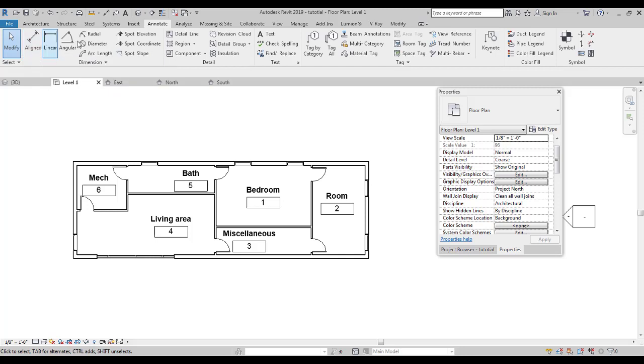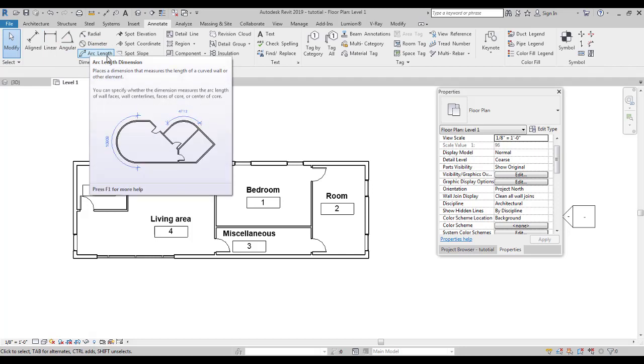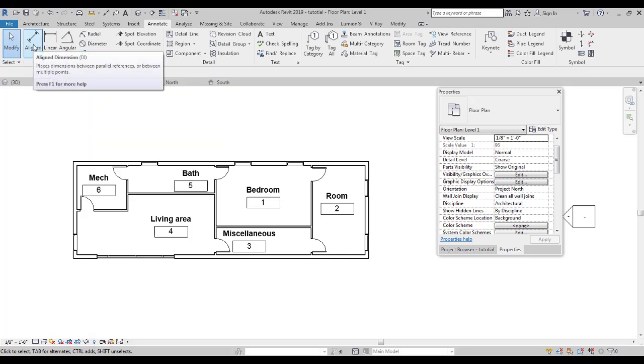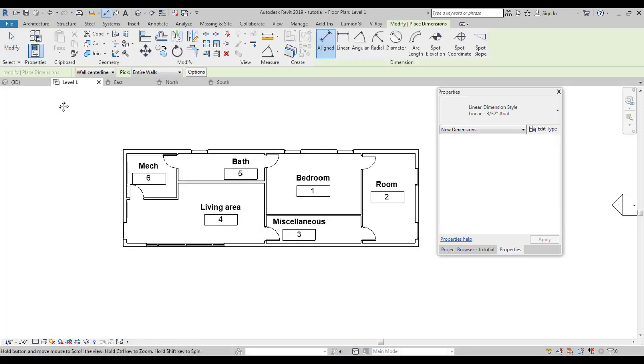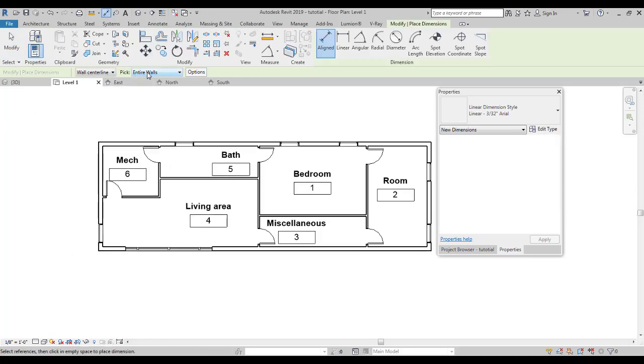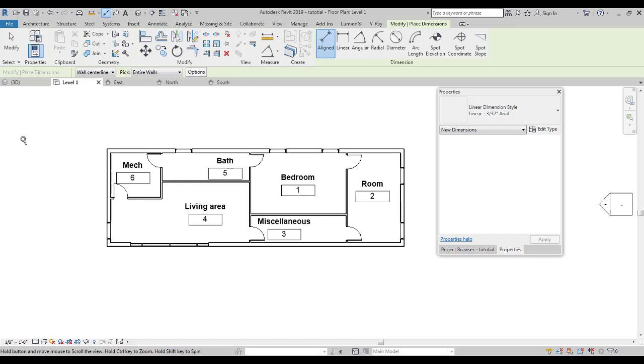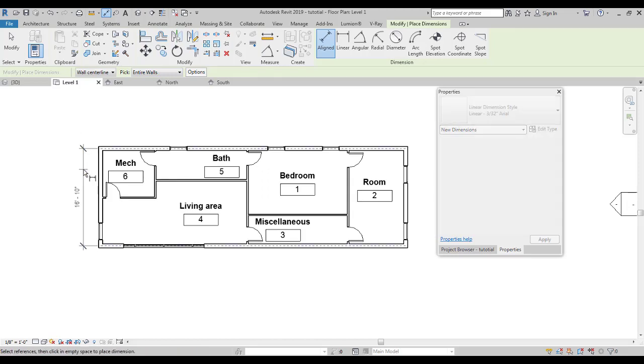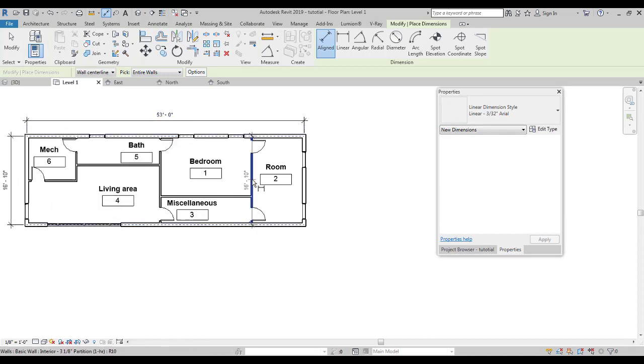Click on the align. There are multiple dimensions. You can add dimensions for angled walls, like as you can see in the picture, but let's just click on the align over here. For this option you can either select entire walls or individual references. I'll be using the entire wall option so you guys can get a better idea. Select this wall, 16 feet 10. Select this wall, 53 feet. Select any wall of your choice and start giving you dimensions. We already have this one.